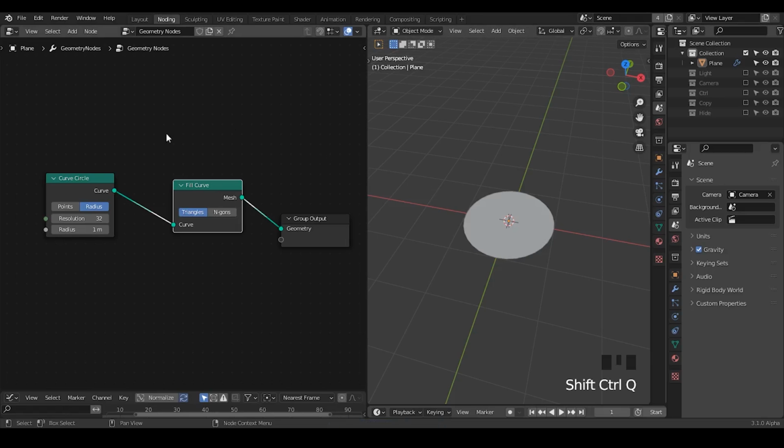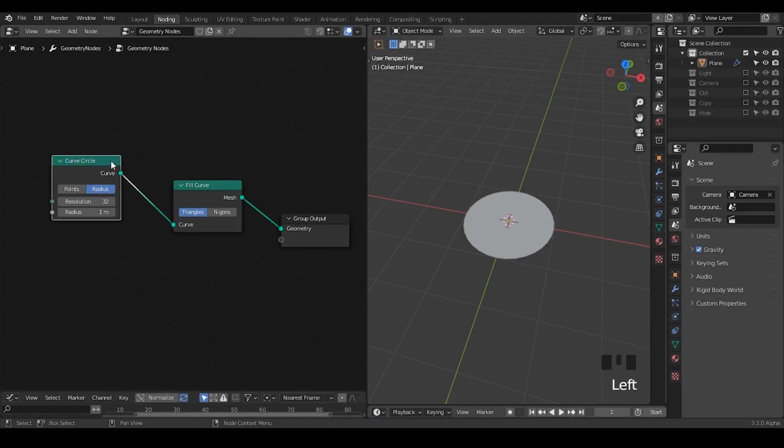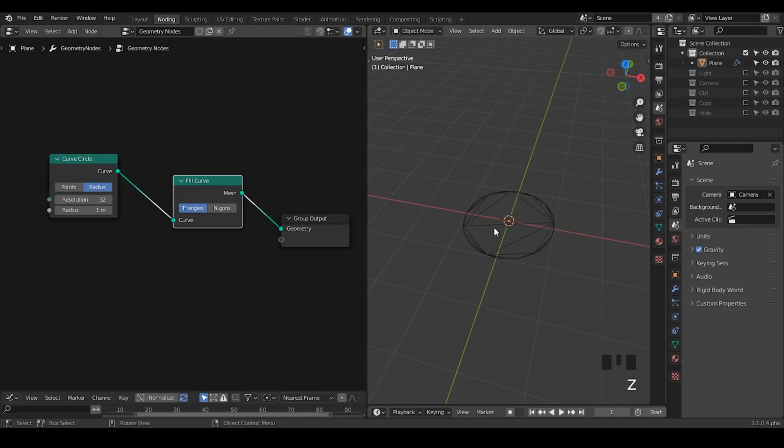Before I start, I want to talk about the magic that we're going to use. Here, this is a very simple setup. I have this curve circle node and I have this field curve. It looks kind of normal, with the field curve you can choose the triangle and angle. However, there is a magic that we're going to do.